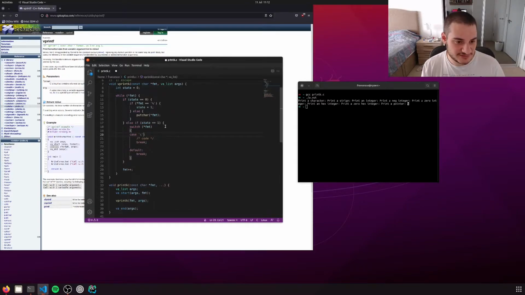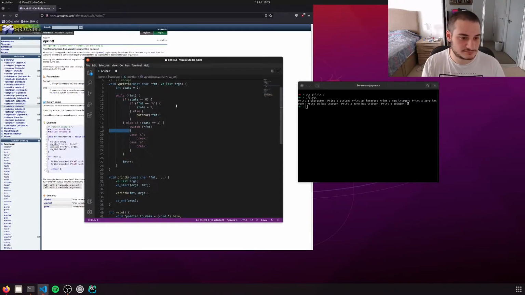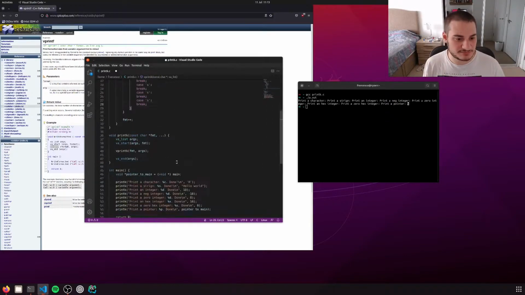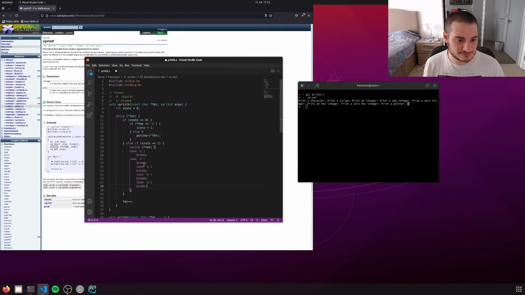So if you get a C, you do something. If you get an S, do something else. D, X, and P. Right. All right, for C, it should be very easy. We just get an argument of type char, and we just emit that right away.